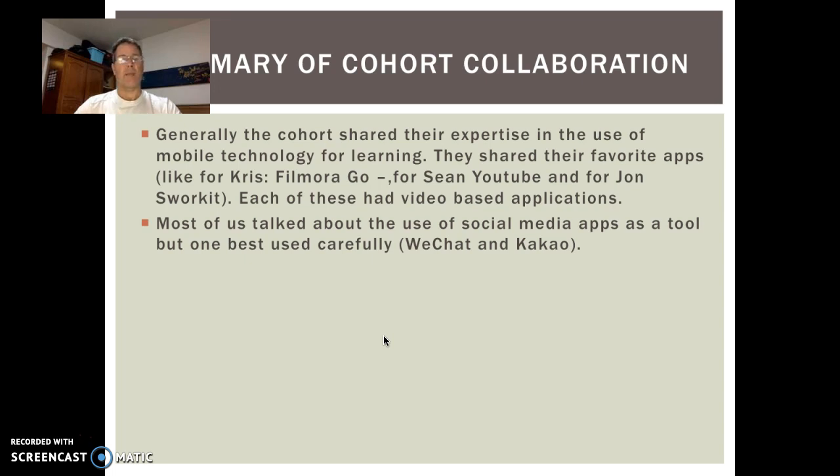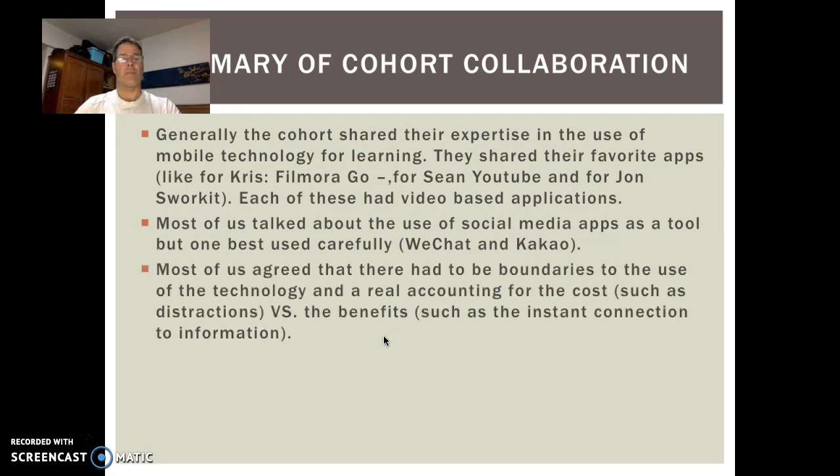But in any case, when using mobile apps, in particular social media mobile apps, people were saying that you had to be really careful because there's a lot of people out there on the web, and how you use it and how you direct a student to filter and use this technology is key. Most of us agreed that there had to be boundaries to the use of the technology. There had to be real accounting for the costs, such as the distractions that technology can bring, versus the benefits, such as the instant connection to information and the speed of this technology to share information and ideas.